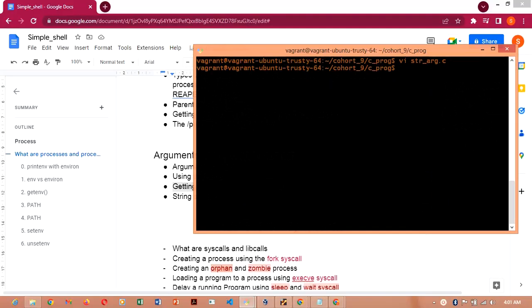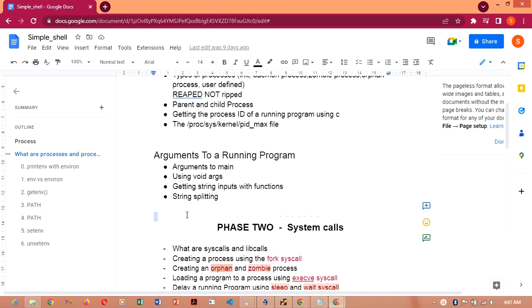Now in the previous video we talked about arguments to main, and we were able to explain clearly what is actually happening there. Today we'll continue. We're talking about void arguments, and we're also looking at string input with functions. Okay, so let me quickly go to my shell here.